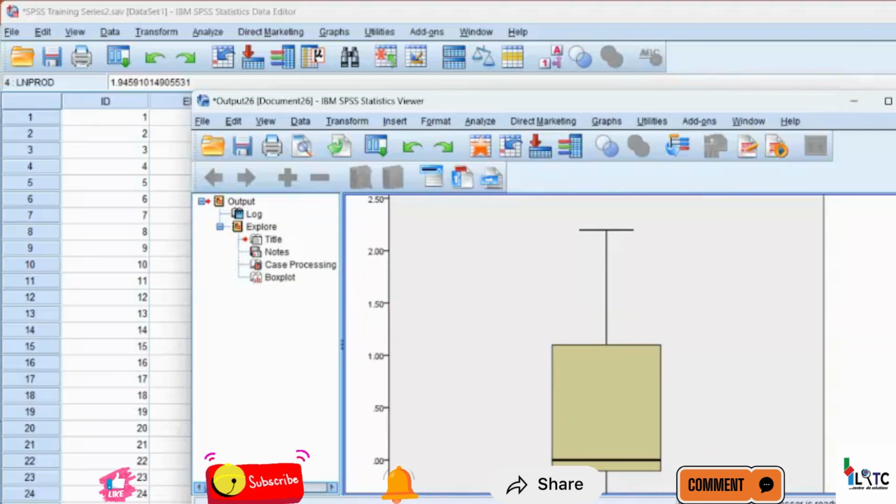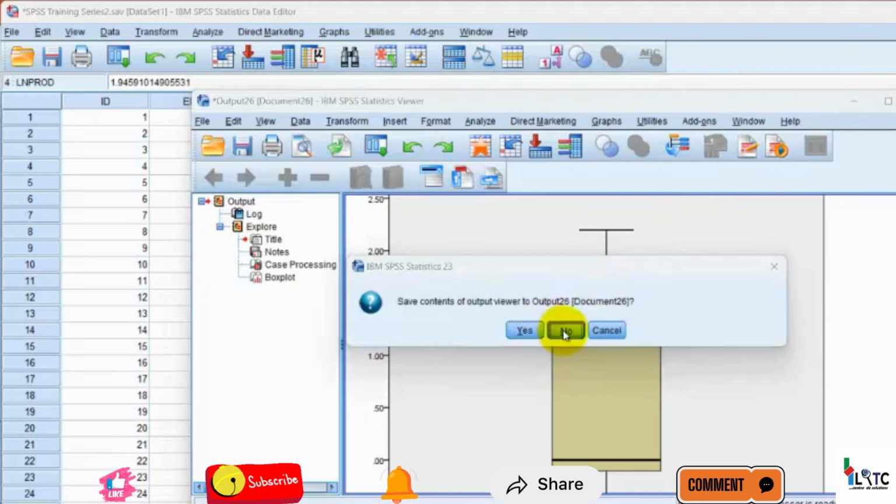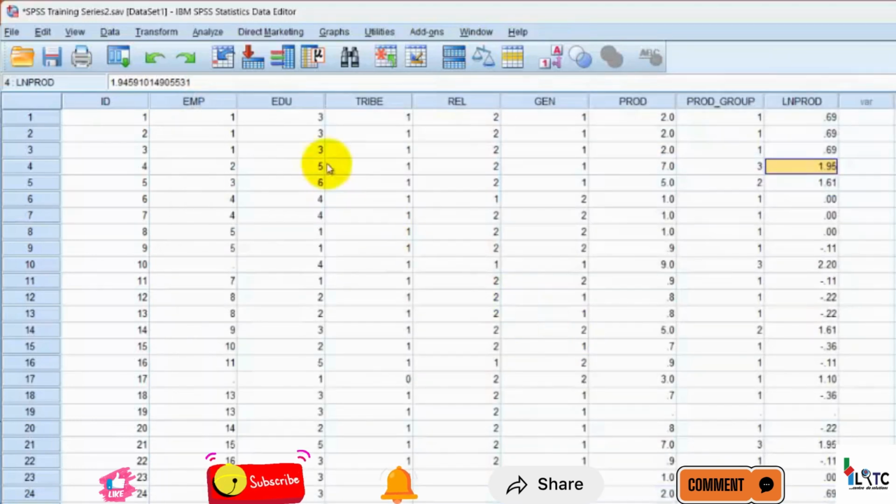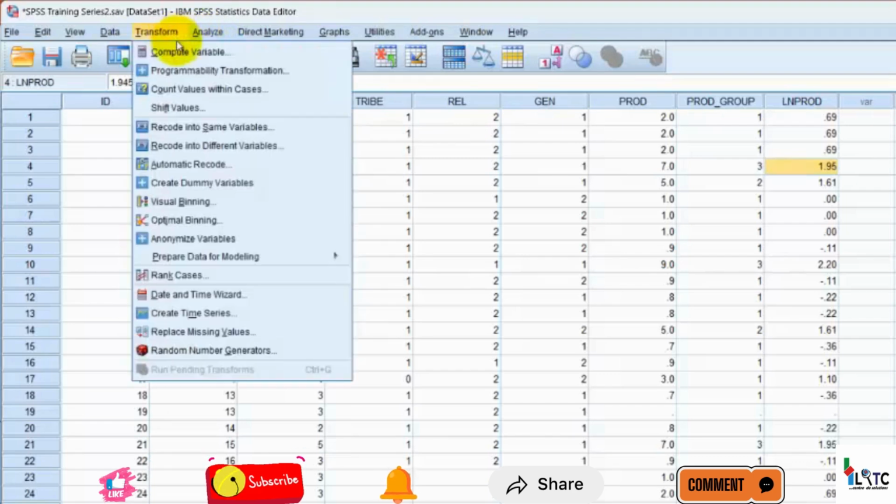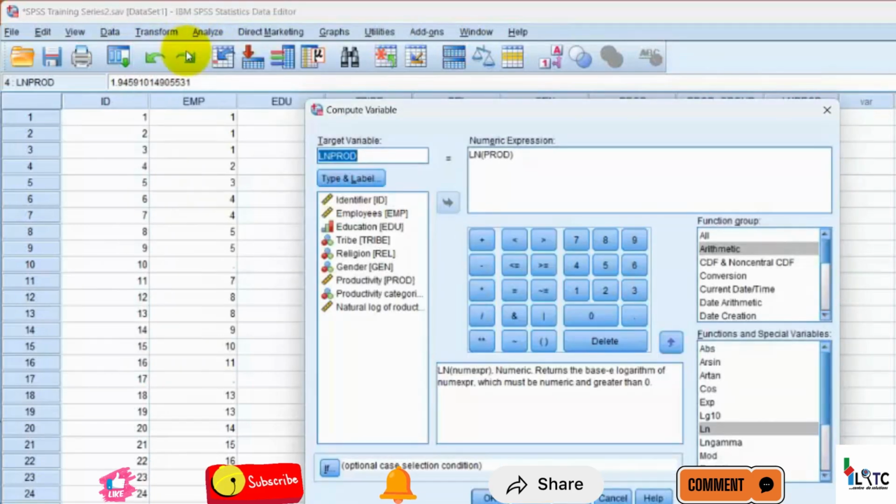So that is one of the key ways to address outlier issue, and also a way to transform a variable. Any transformation you want to do, this is where you come. You get it? This is where you come.